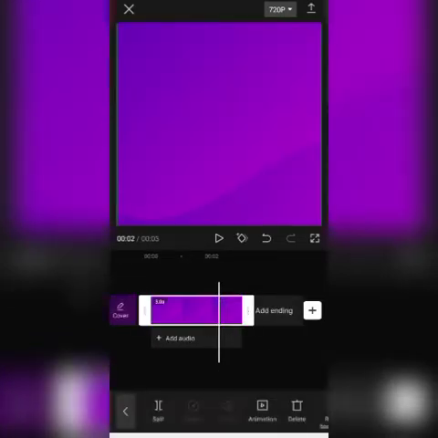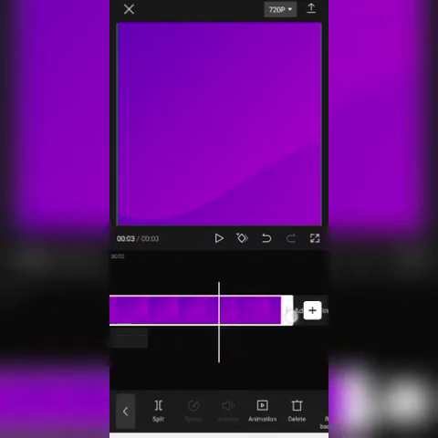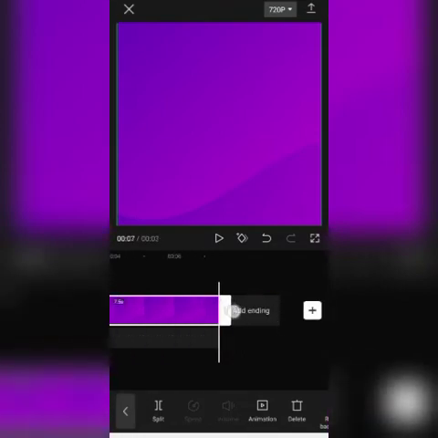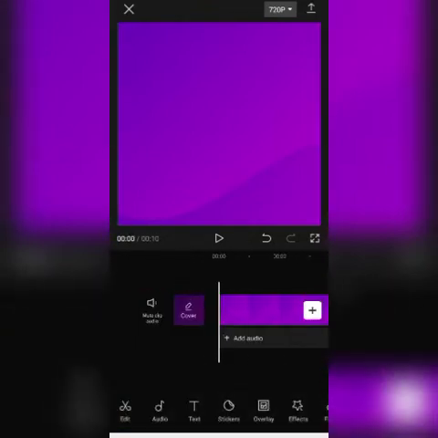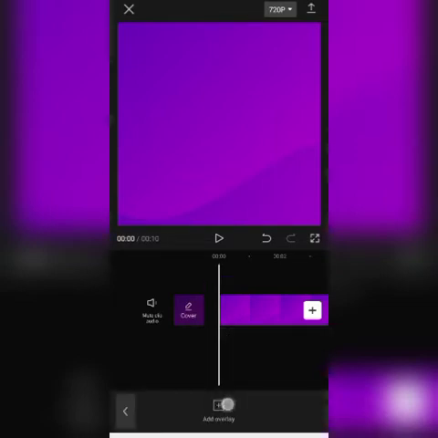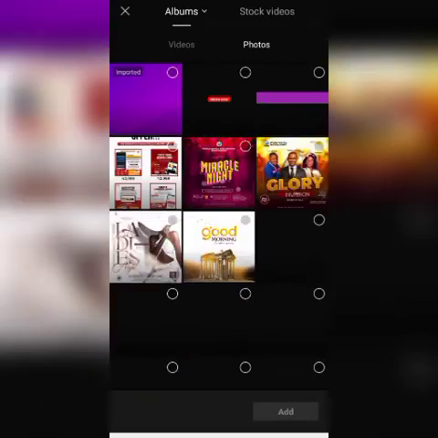Now let us increase the time duration. At least 10 minutes is enough for the sake of today's tutorial. So let us increase it. I think 10 minutes is enough. It's really okay. Now what are we going to do here? We want to add more layers. So you click on layer, you click add overlay.